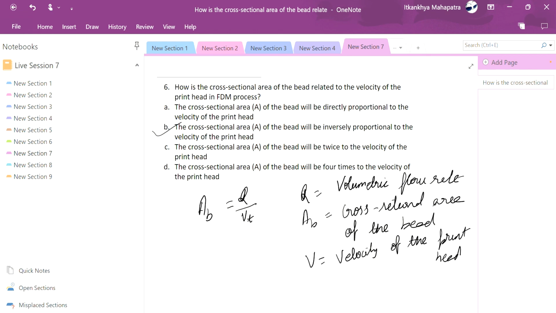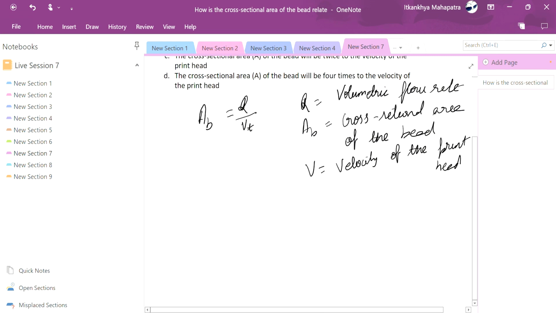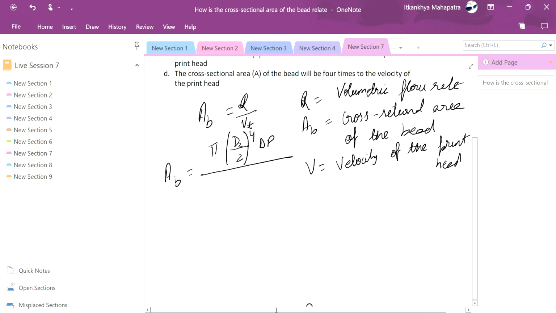Also, I would like to discuss here. Now we know that the cross-section area of the bead is inversely proportional to the velocity of the printhead. So here A_B is equal to Q by V_t, or if we substitute, A_B is equal to pi d2 squared, (d2 by 2) to the power 4, delta P by 8 eta L2 V_t. Okay, so here, as we have already seen, velocity is not constant in the beginning and the end.